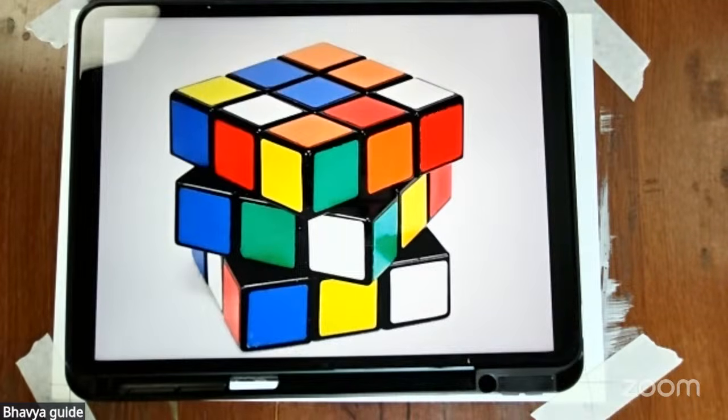So today we'll be doing pencil drawing and shading. In this we'll learn how to use different types of pencils for getting different types of shading.